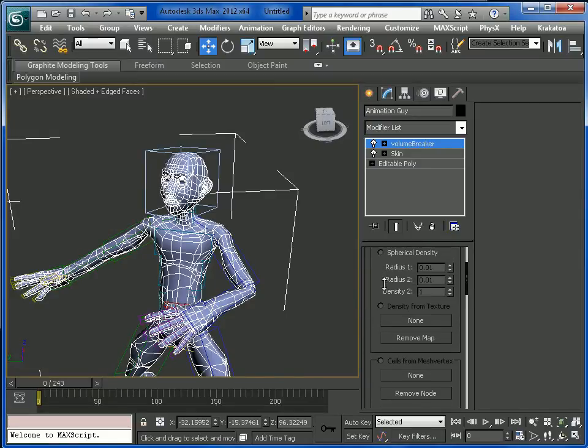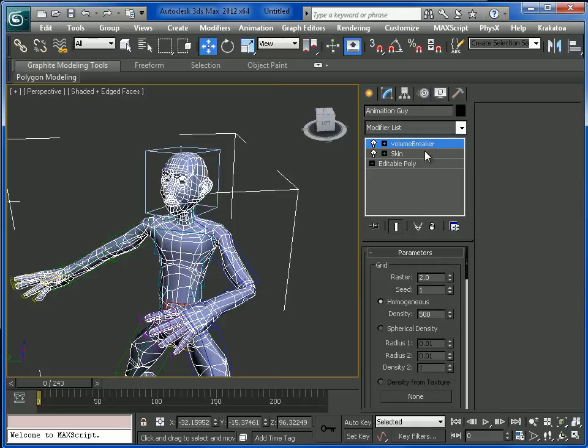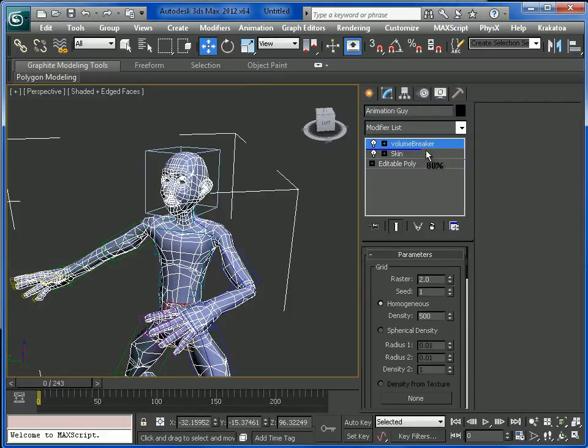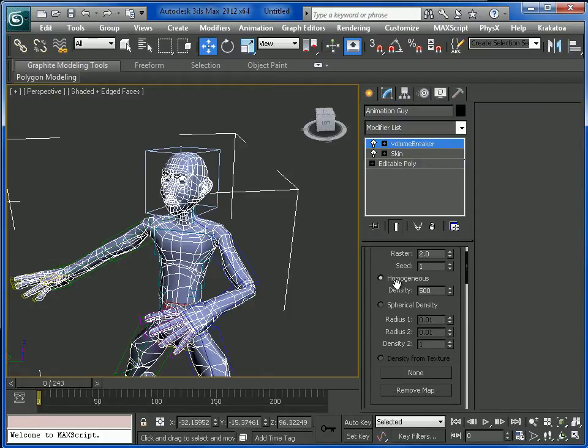Okay, the next step is to put the VolumeBreaker under the skin. This is important to add the skin first, because okay, I don't think it might be so important, but anyway, I'm doing it in this order, so you may want to do it too.